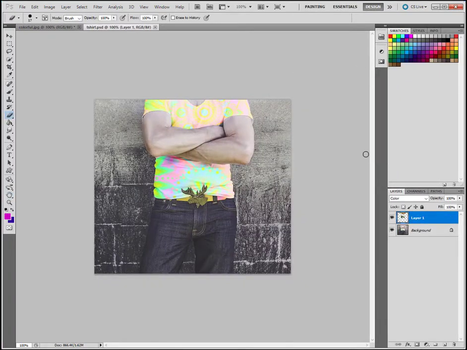This concludes the session on how to make clothes more colorful using Photoshop.